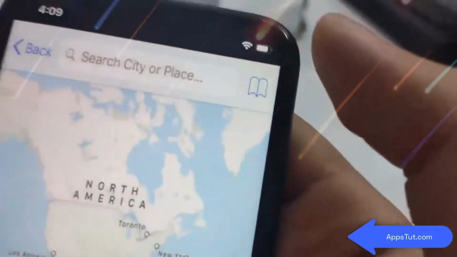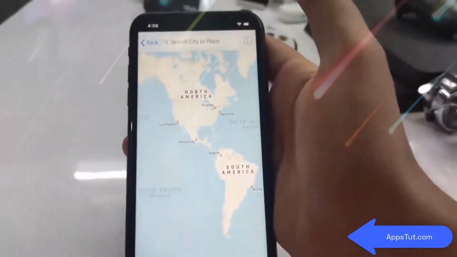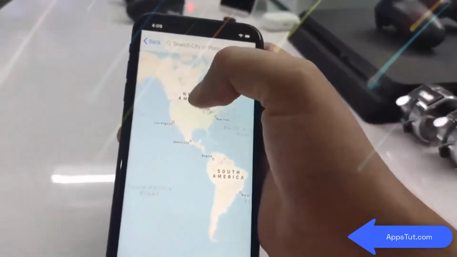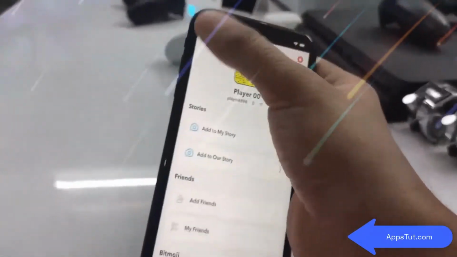So we're just going to go ahead and click that location icon, and it's basically going to allow us to change our location to literally anywhere on the map in Snapchat. And I'm going to be going over exactly how this works.